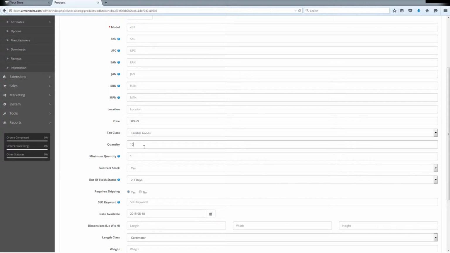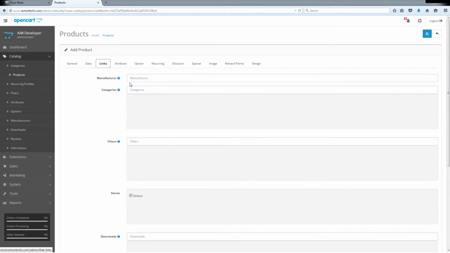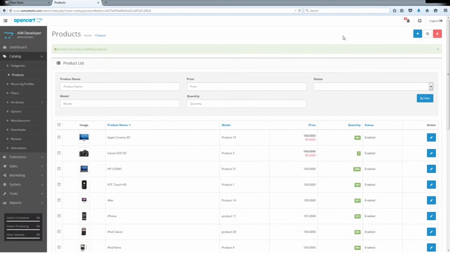Quantity, which is how many of the unit you have in stock. Minimum quantity, which is the amount that people will buy by default. And subtract stock, which will subtract the quantity bought from your quantity on hand. Then we go to Links and add categories. So we'll add our two new categories, Hardware and the parent category, Video Games, and then click Save.